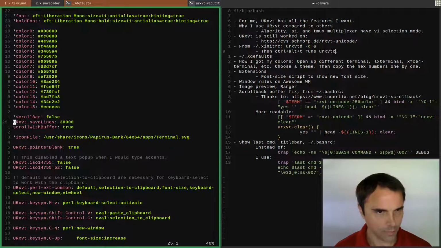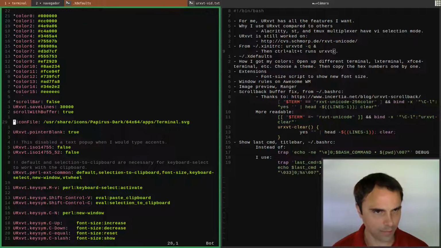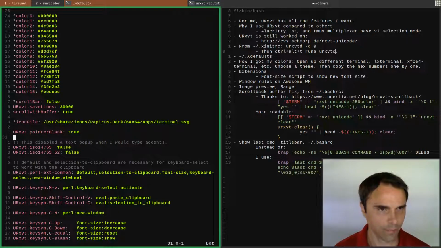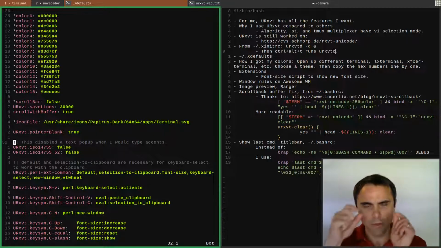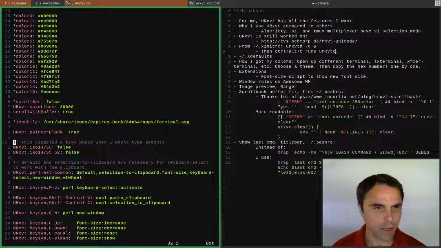No scroll bar, 3,000 lines of buffer. I need to set an icon file, otherwise there's no icon, at least in my setup. And I don't want the pointer cursor sticking around if I land on the thing. And when I was typing accents, I used the English US International keyboard. When I was typing accents, a little square thing was popping up, and that bothered me.